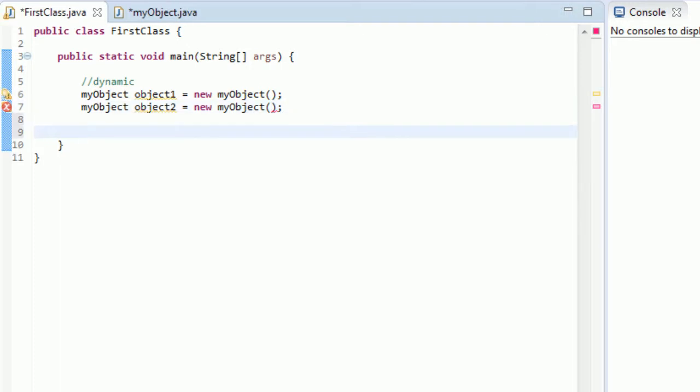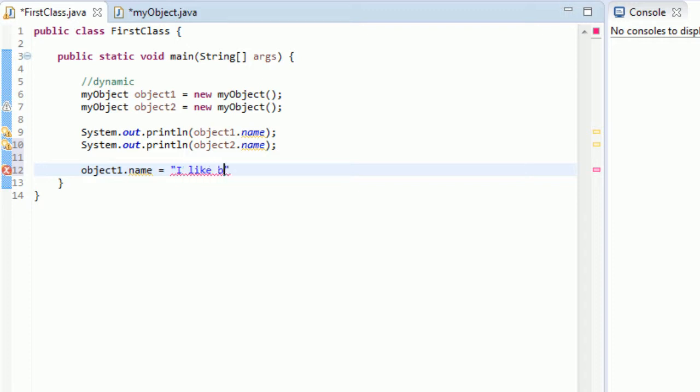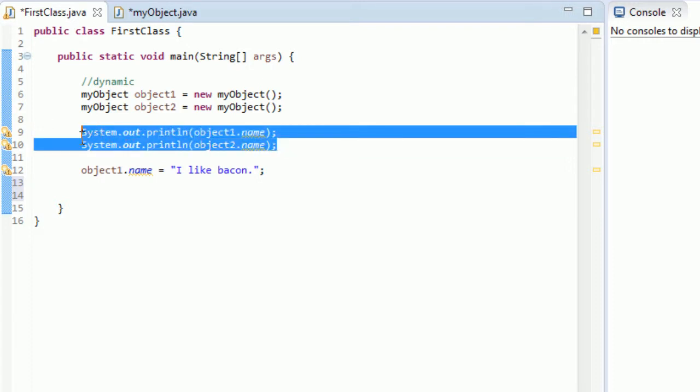What would happen if we were to print out object1.name? This is our static variable, so remember that. Let's print this out for both of our objects, and now let's change this variable. We have object1.name, our static variable, and we'll change this to "I like bacon". Now we're going to print these out again. Copy and paste is a lovely thing.